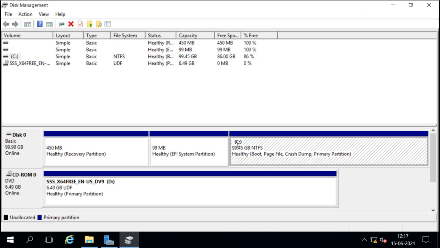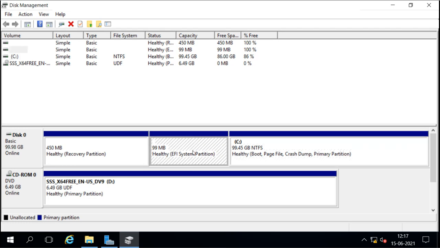So only this is showing there, and these 2 partitions are not showing there. Now this one is a CD DVD drive, and it has a DVD inserted into it. So it is a different thing. This one is the hard disk we have.